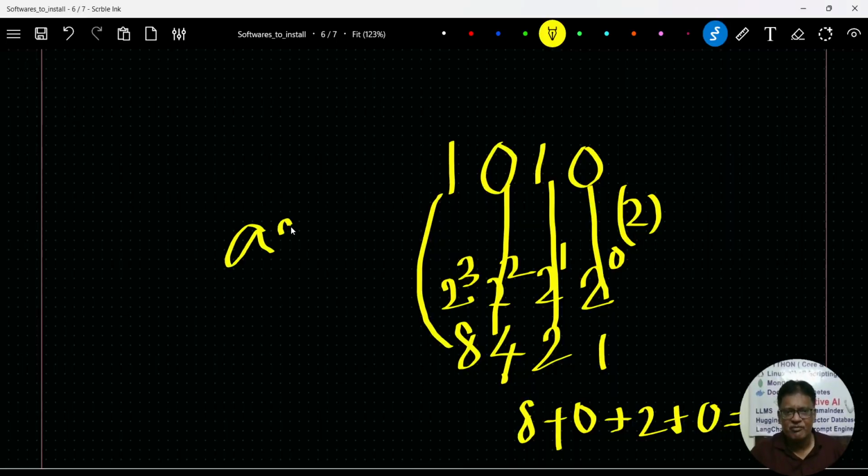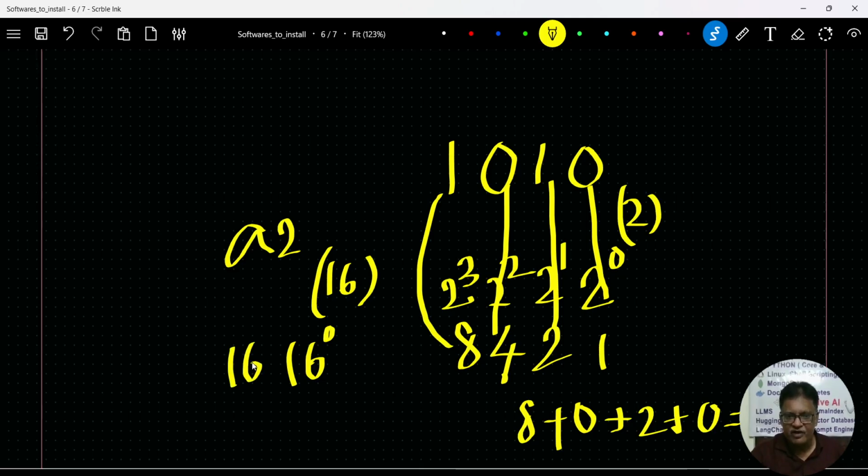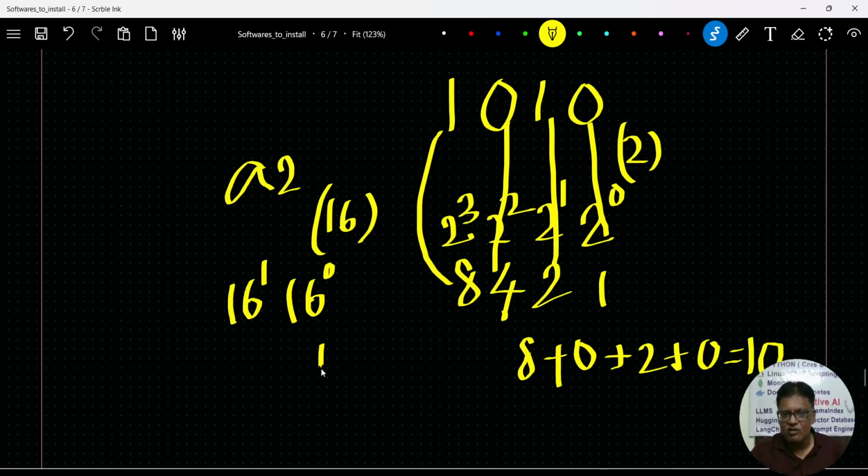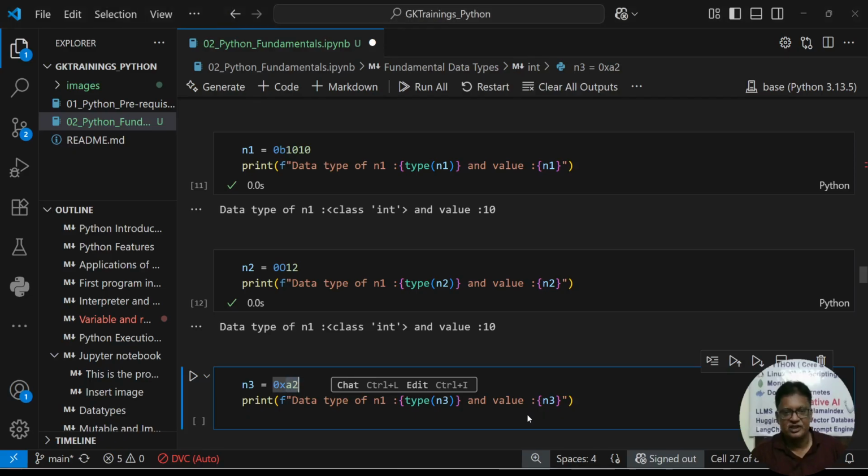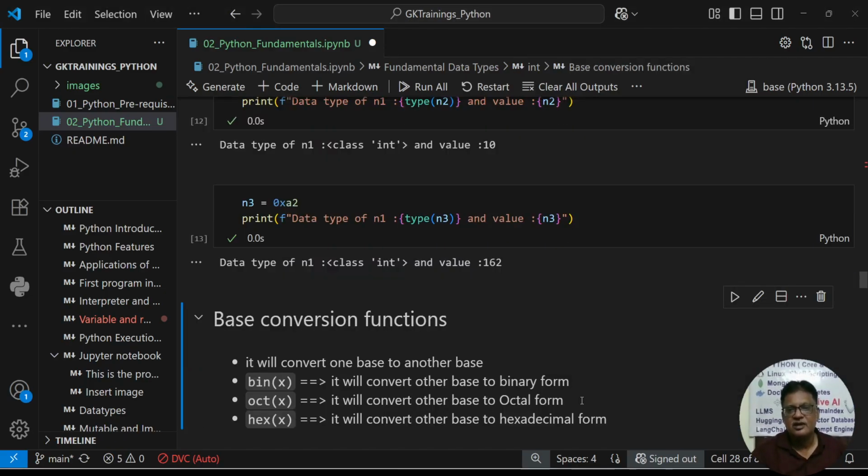So 0xA2, I am providing this one in hexadecimal form. Hexadecimal means here 16 power 0 and 16 power 1. 16 power 0 means 1, and 16 power 1 means 16. A means here it is 10. Okay, 16 into 10, 160, plus 2 into 1, 2, means total we are going to get 162. The equivalent decimal number for this, what is this one? 0xA2 means 162. Okay, here observe, you are going to get 162.